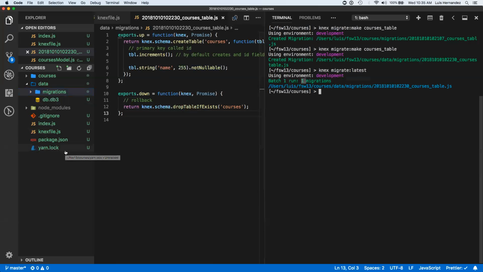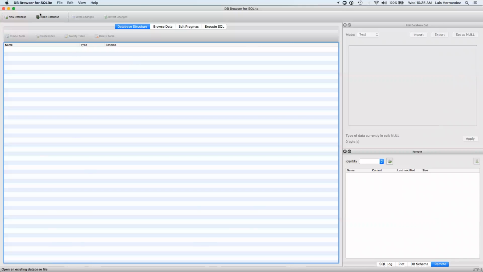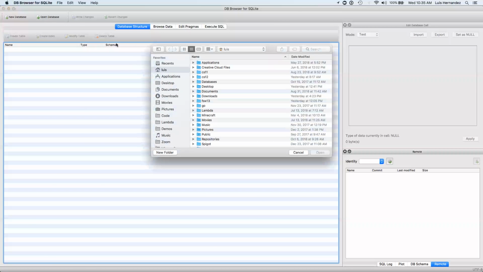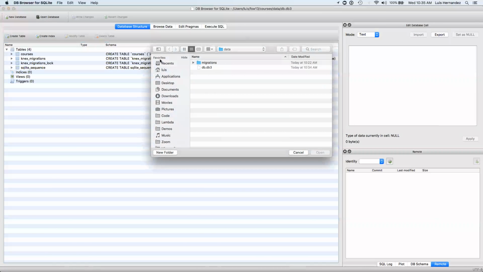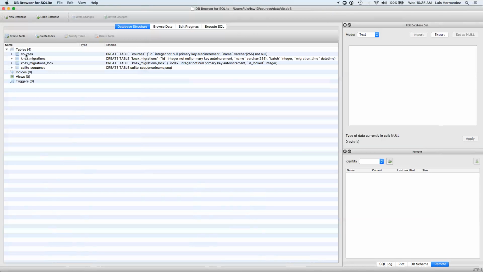And if we go and open that database with, I closed the browser for SQLite. Not a good idea. There you go. If we go and open that database, we'll see that it exactly has the fields that we expected. So I'm going to open the database. It's in here, courses, data, and here it is, db.db3. We're going to open that. There you go. And you have this courses table in here.